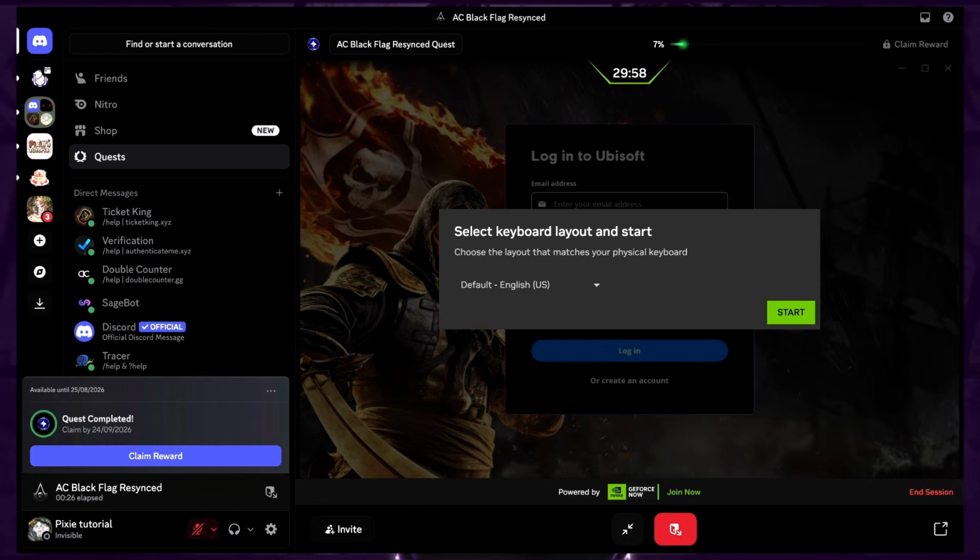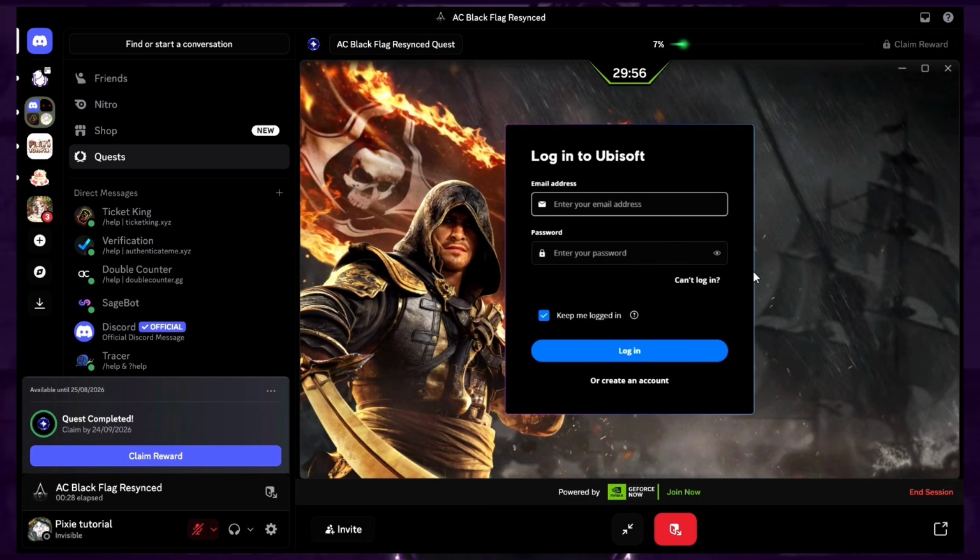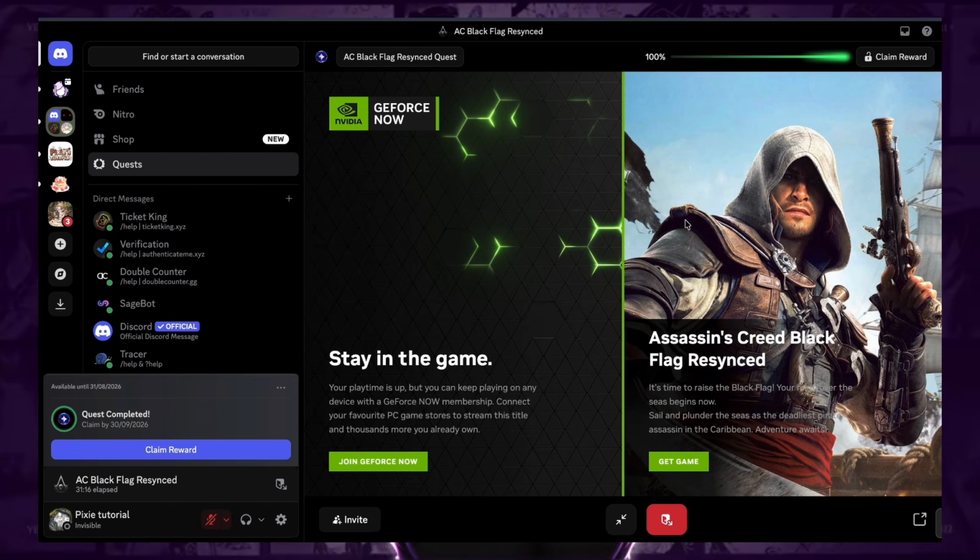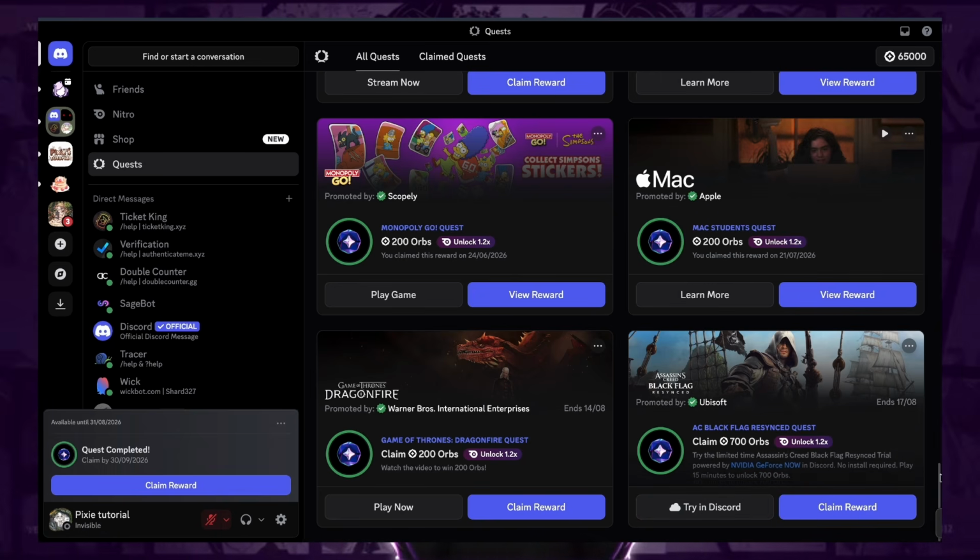To get the 700 orbs, you need to create an account. But you can do it without creating an account. Just start the quest and leave it like that. The bar at the top will automatically reach 100% on its own. You can also switch the app and do something else. No need to stay on the screen. Within 20 to 25 minutes, my quest was automatically done. I don't know if it works on phone or not. So yeah, all our quests are completed.